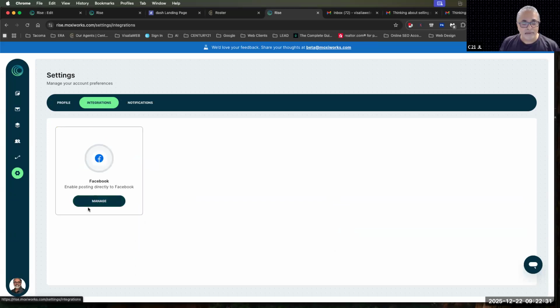There is an integration at the moment in there to connect your Facebook, which I did. It doesn't have the ability to post to it. It's okay, but it's there just to let you know. There may be more coming.